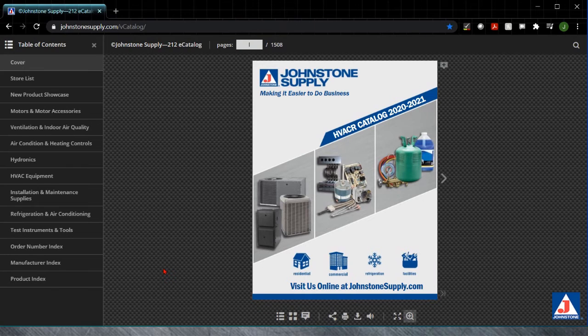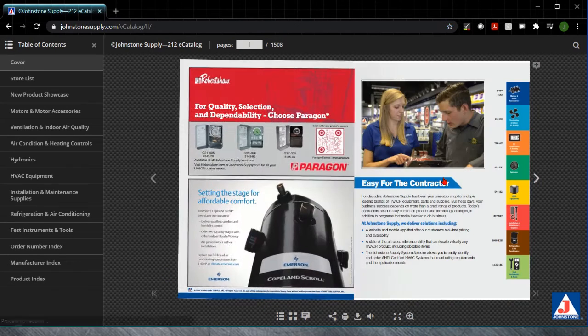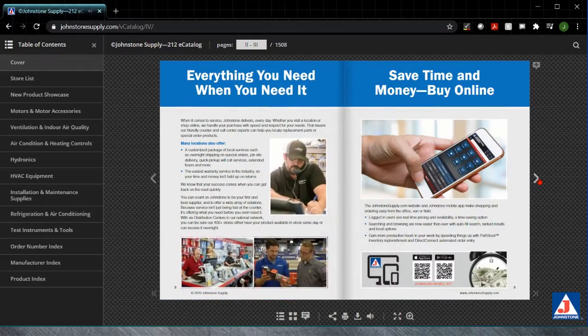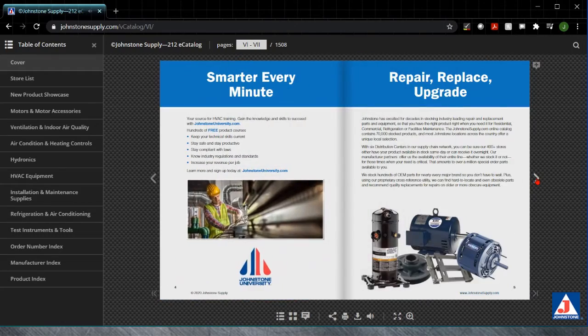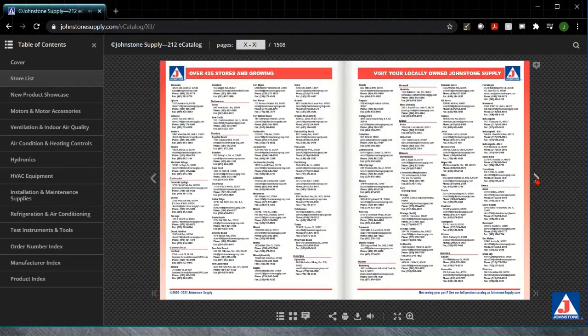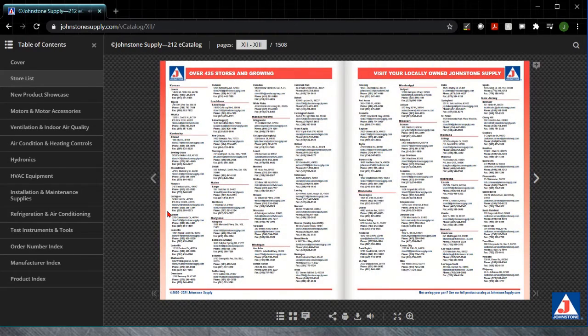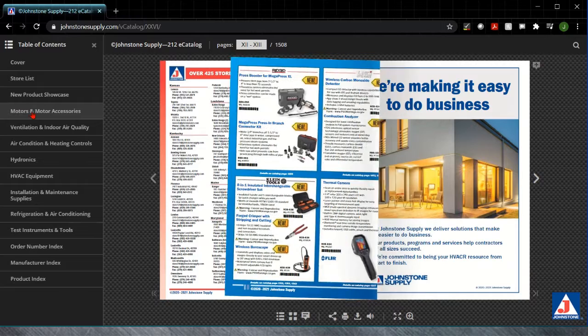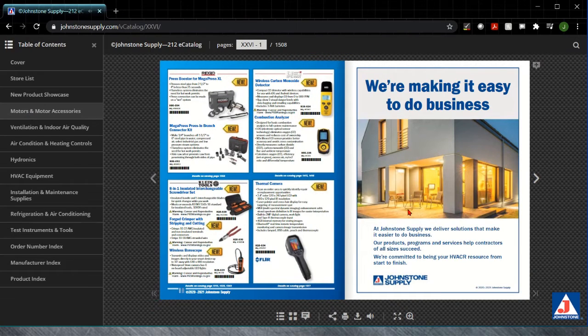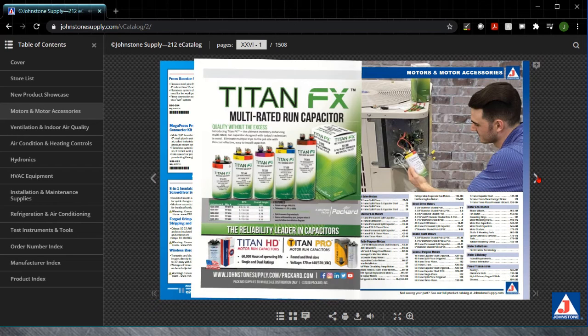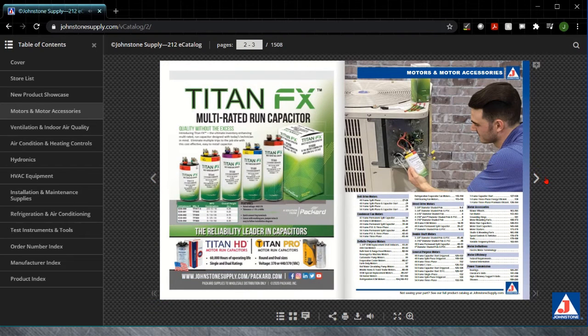Okay, so back to the catalog. As you can see, this is pretty much as close as you can get to the real deal. You can flip through pages just like you would with the print version, or you can save a bunch of time by just using the table of contents over here to jump right to the category you're looking for. So if you want to go to motors, you can find it on the left. When you click it, it's going to take you to the front page of that category. So if you want to move pages, again, it's just these left and right arrows that you click.